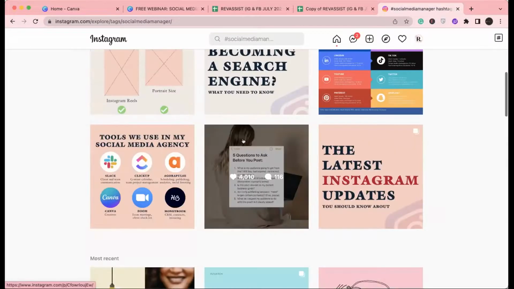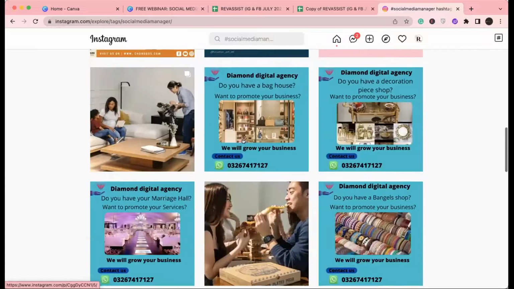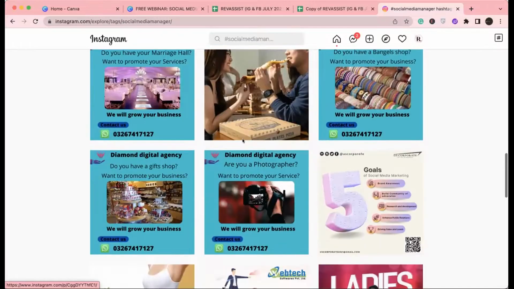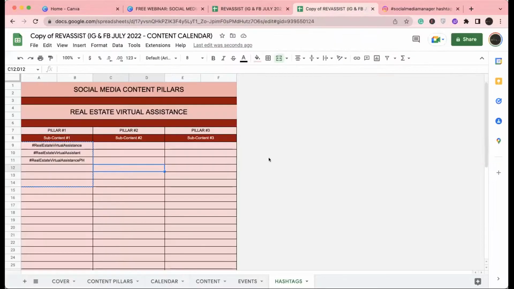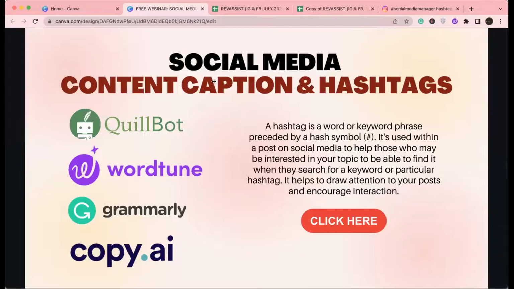So, ano yung mga common keywords na hahanapin ng buyer ninyo or ng buyer persona ninyo? Okay, so, ayan siya. So, gawa kayo na dito pre-templated na hashtags ninyo para mas madali sa inyo na mag-copy-paste na lang if ever that you are creating captions for your clients.